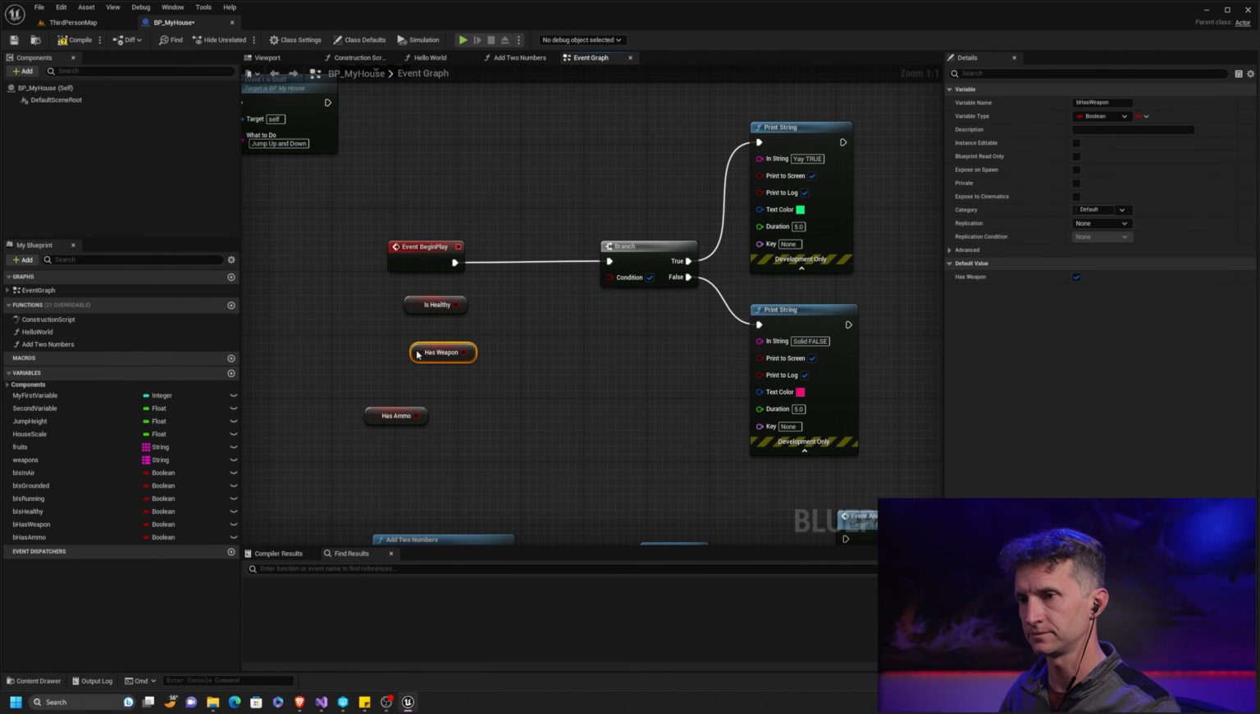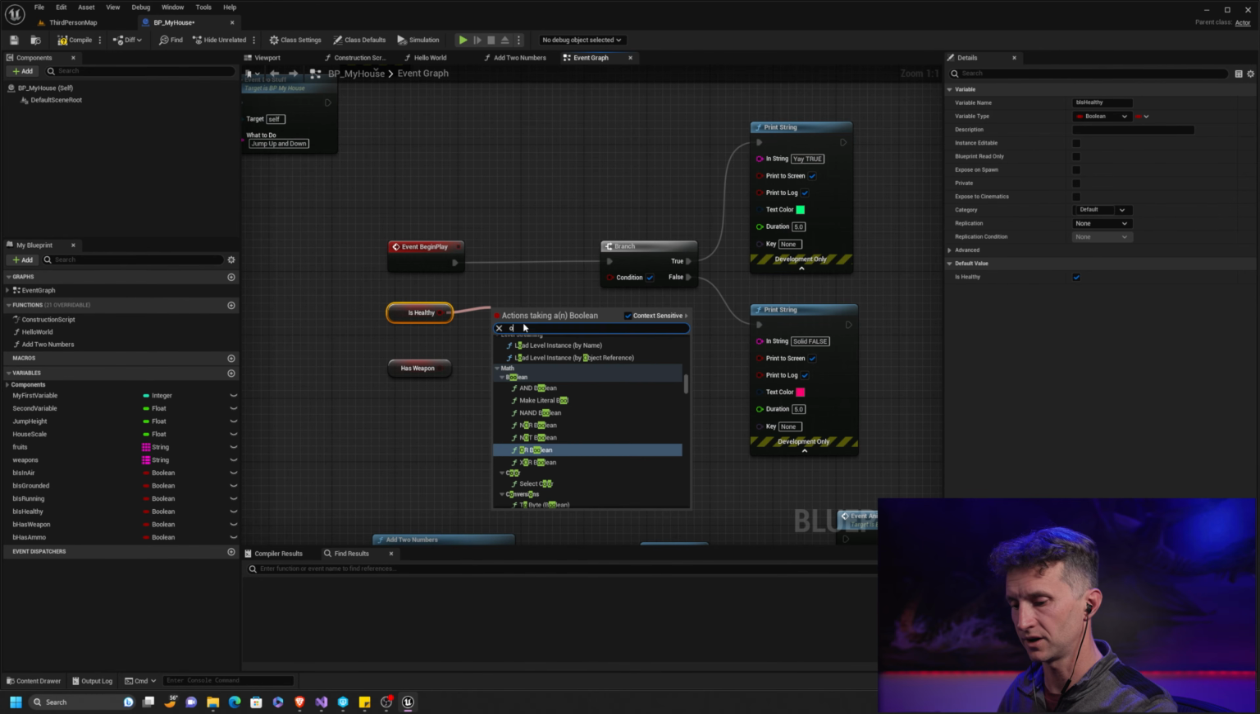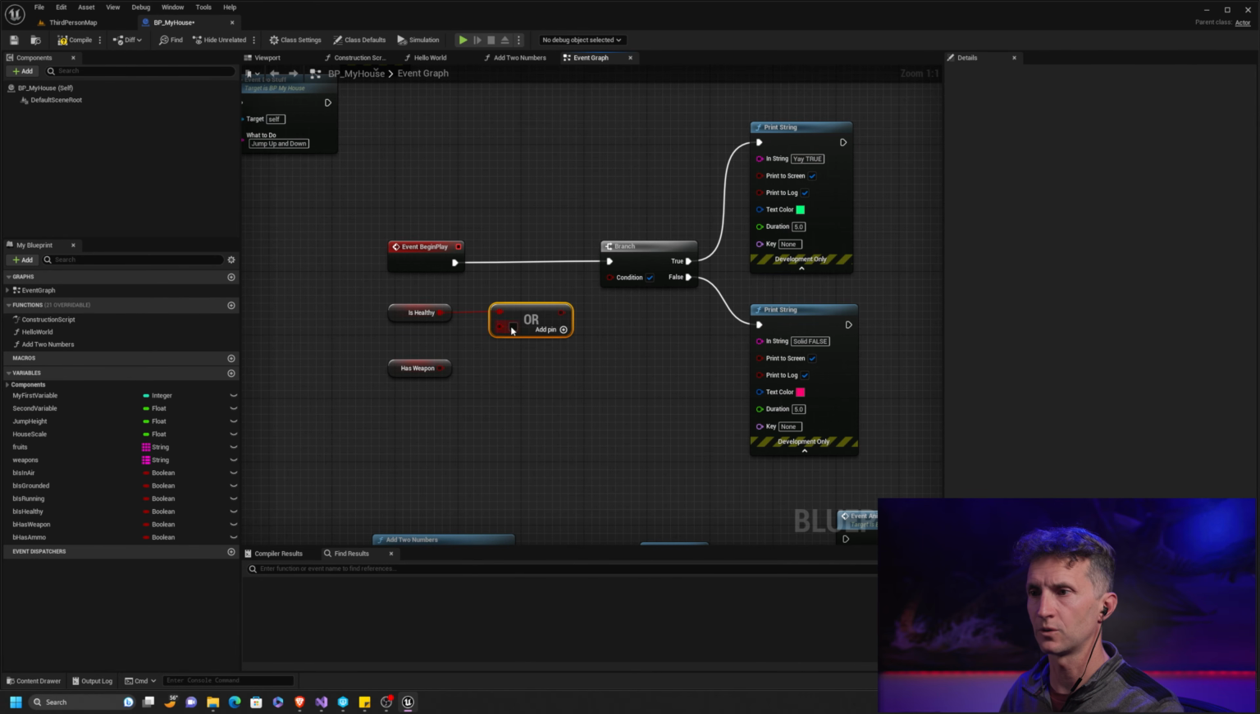Let's say that our enemies can melee or they can attack if they have a weapon, and healthy doesn't matter or not. So if they're healthy, they could attack because they're melee, or if they have a weapon, they can attack and health doesn't matter. In that case, you just heard me say it. If they're healthy or they have a weapon, that's how I know I want to use an OR. So if we drag off of here and I do an OR, you'll see an OR.